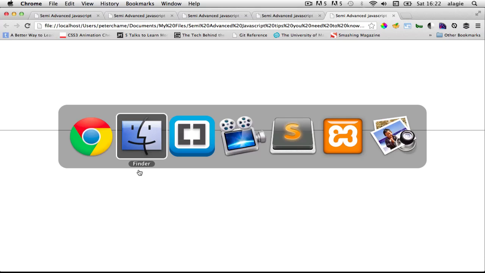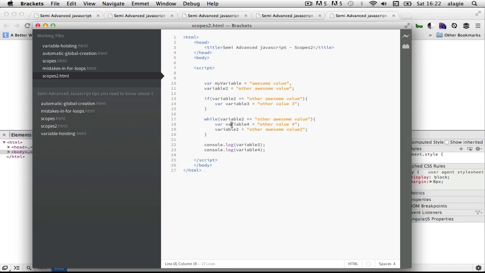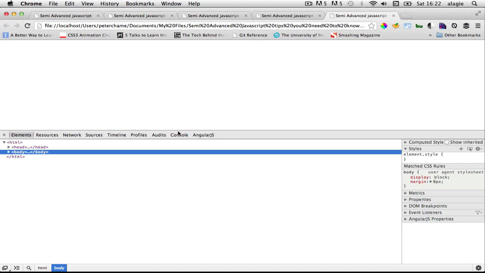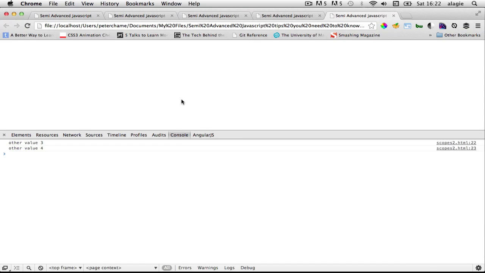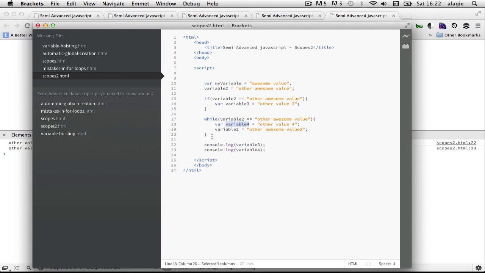But outside that, variable4, which we created inside this while loop, will exist outside of it, which is a bit intriguing or surprising, but that's what happens in JavaScript. A lot of unexpected things that you don't encounter in other languages. So as you can see, other value 4 exists even outside of that loop.